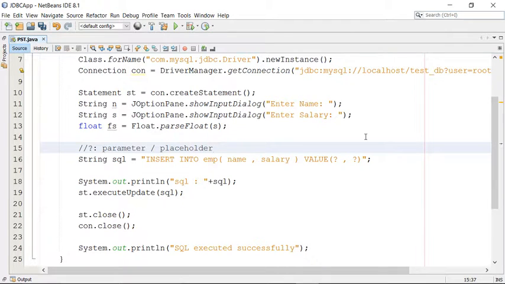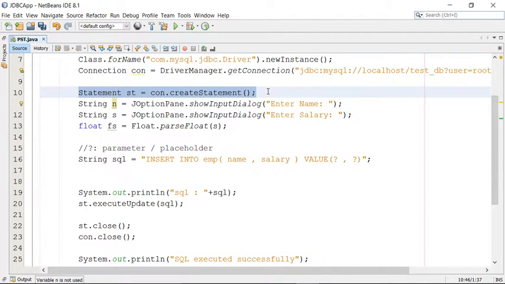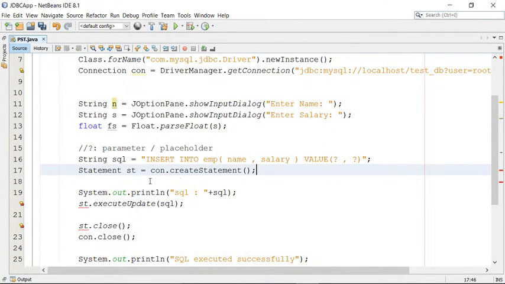because this will accept the value for the question mark here. Now the user has provided some data here. I need to remove this statement here, and let me replace this with the prepared statement.